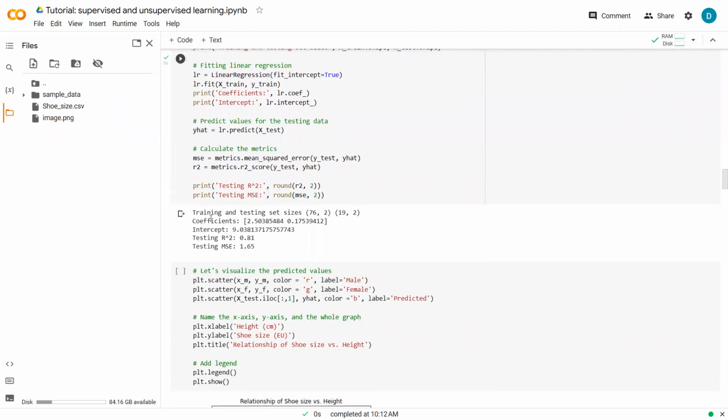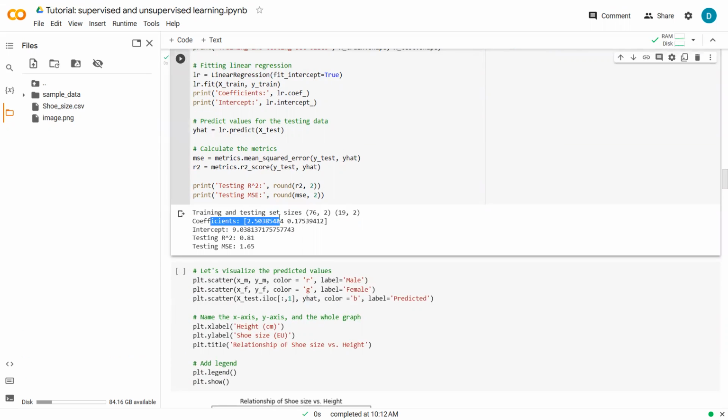So as you can see, these are our coefficients, right? We also always want to confirm the sizes of our train and test set just to be sure that everything is right. So there are 76 observations in the training set and then 19 in the test set. These are our coefficients and intercept. Because we have two features, right? I mean, it makes sense. We have two features, and there is a coefficient for each feature, and then there is that bias term.